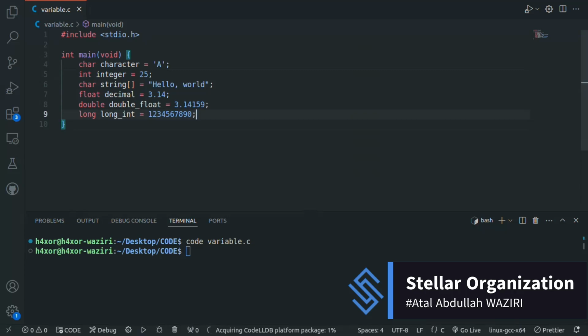At first, I have mentioned the data type of my variable in each line of code, followed by the name of the variable, then an equal sign to assign the data, after that the data itself, ended with a semicolon. In the first line of code, char is my data type, character is the name of the variable, and a is the data stored in my variable.